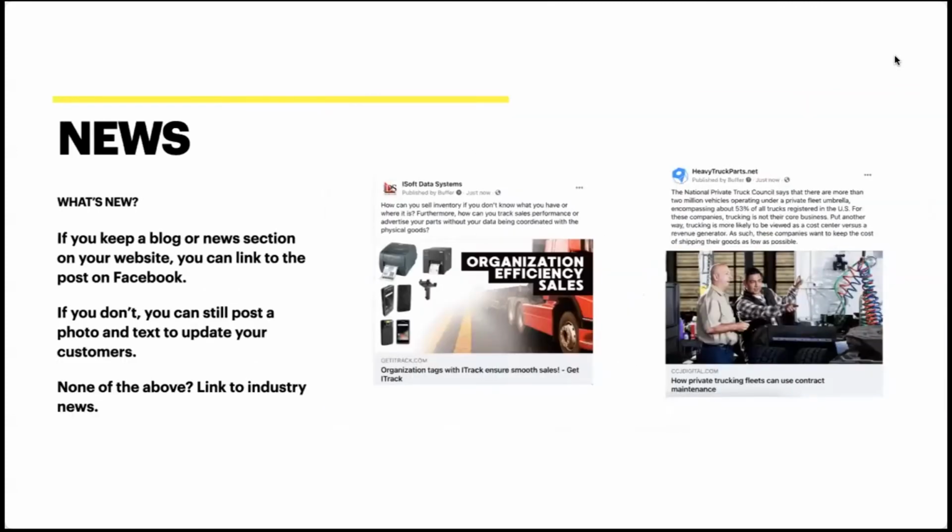If you keep a blog or news section on your website, you can link to the post on Facebook. If you don't, you can still post a photo and text to update your customers. If you don't have any of the above, you can link to industry news.